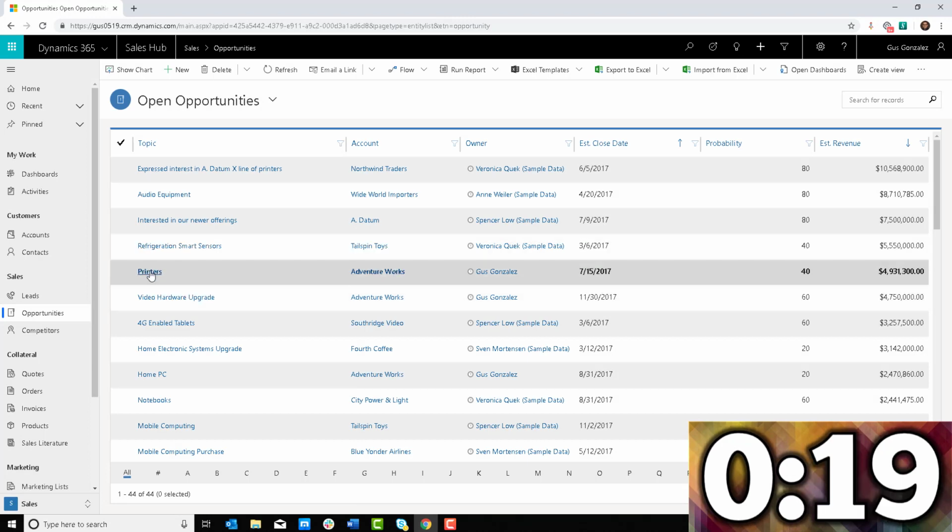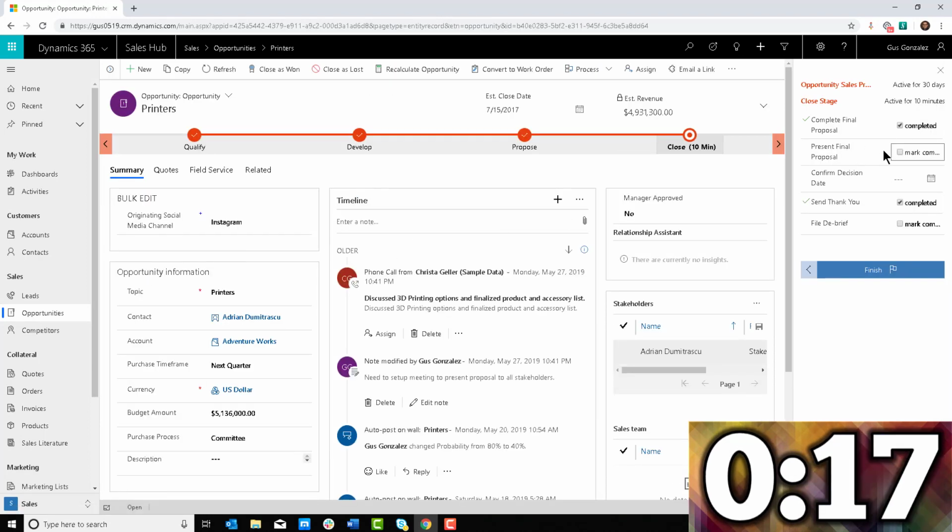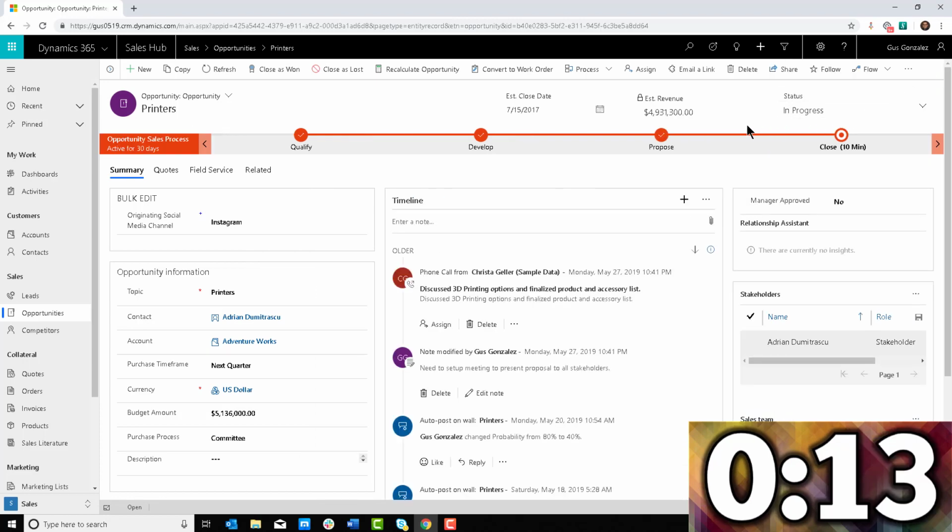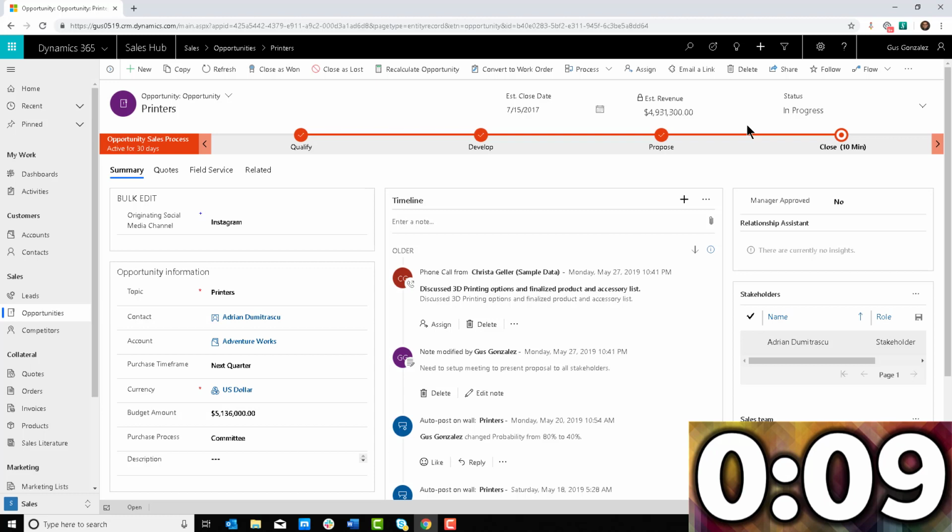So I'm going to open another one. Let's just pick printers, for example. Notice that it's always there. Obviously, if I close it, then it will be closed forever. So it remembers the last status that I set. This is on a per user basis. So no, it's not going to apply to all the users. It's only going to apply to you since you prefer to see it that way.